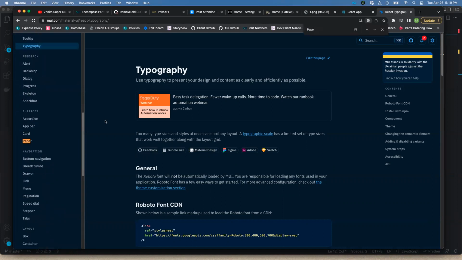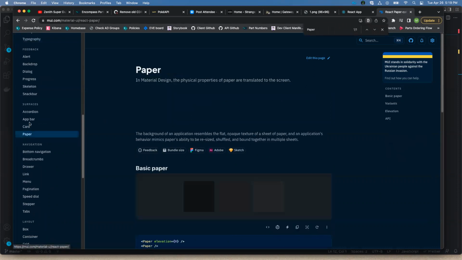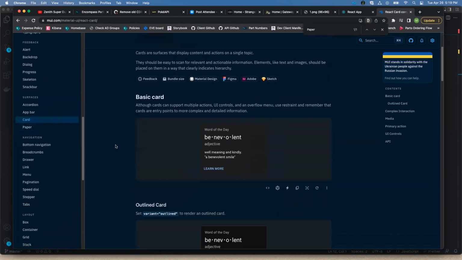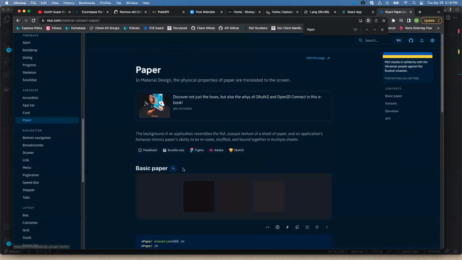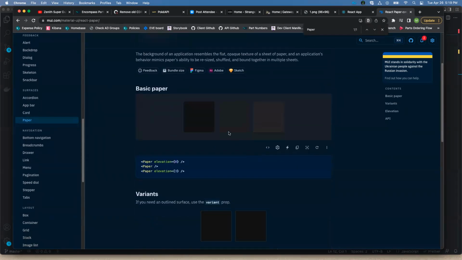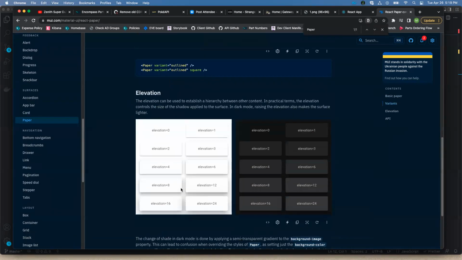There you are. There's also card, which we could also use. It's got a paper background, this component here, but it's got some more stuff. Paper essentially is just a div that has a nice border to it. I'm in dark mode right now, but when we use it on our site, it's going to be a white background like this.